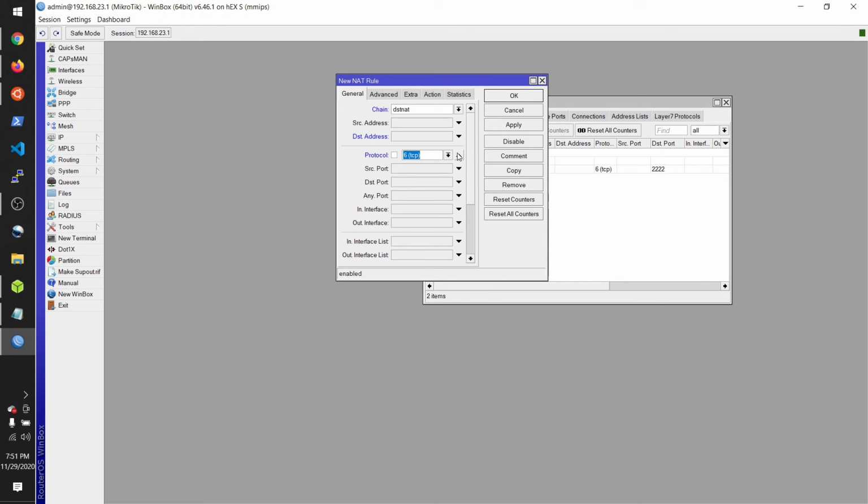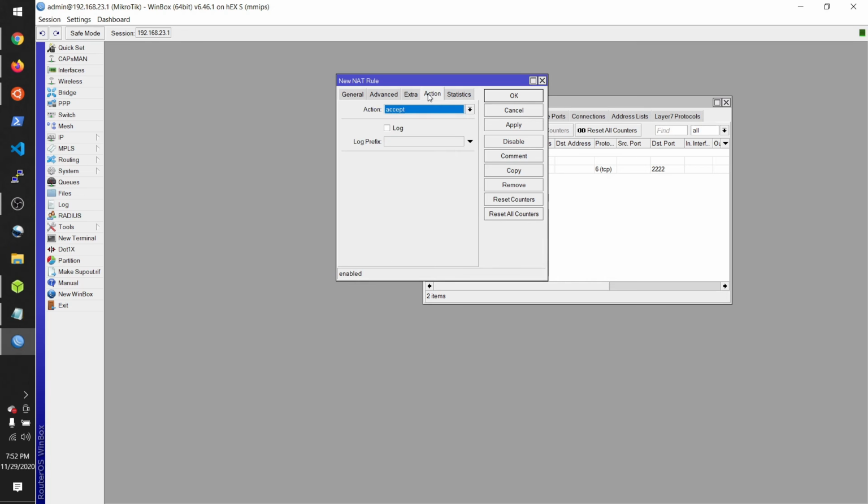So in this case, I'm going to go to TCP, and I want the destination port to be 2223. That means any traffic that comes in to port 2223, I now want to go to actions. I want to send that traffic to the destination address 192.168.23.207. And I want to send that to port 22, because that's SSH. So we want to send it to 22. We can start playing around with that later on in the series. But for now, let's go ahead and apply that.